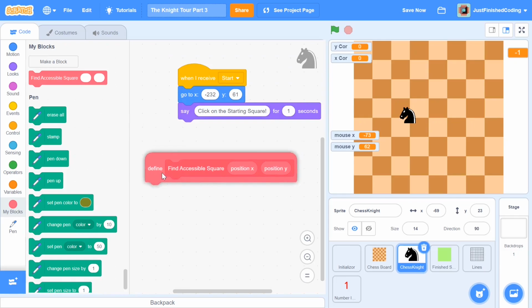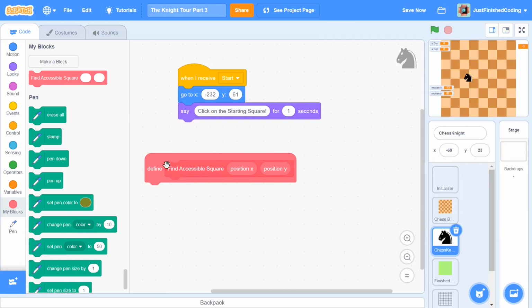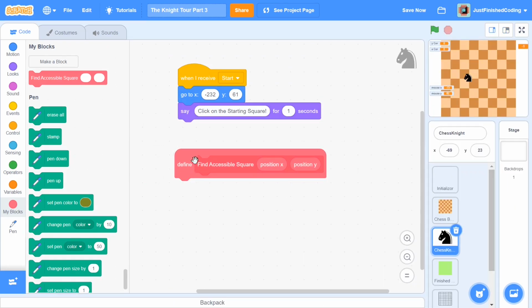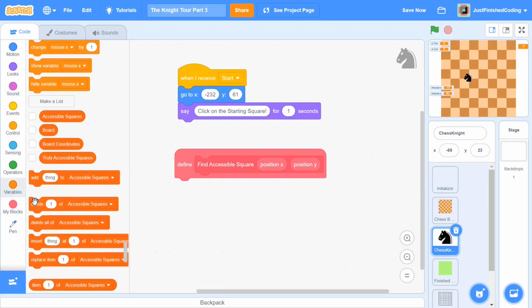Alright, there we are. So now you should see this big block pop up, and I'm actually going to zoom out so that you guys can see better. So within this, what I'm first going to do in this block is to delete all of the accessible squares list.